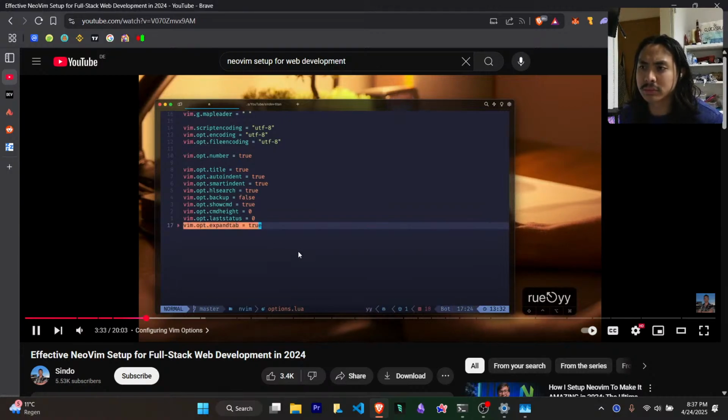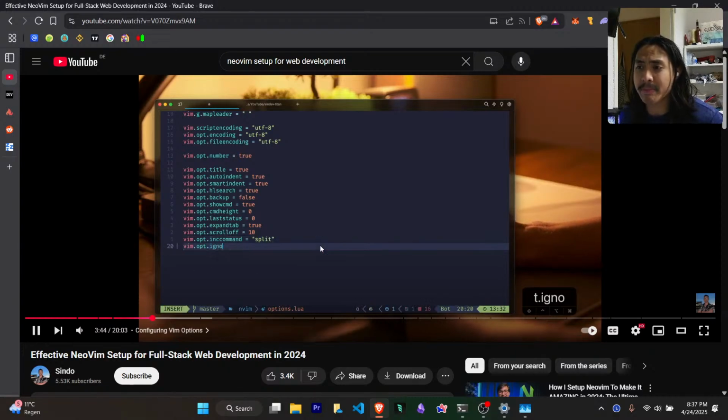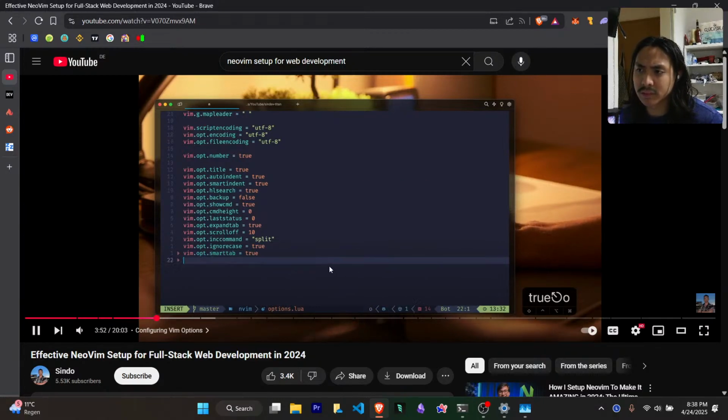I convert my tabs to spaces for consistency, make it so that at least 10 lines are visible above and below the cursor when scrolling. I enable command previews, for example, so you can see the effects of a replace command before applying it, and I make the search results case insensitive. Once again, make sure the tab key outputs spaces.